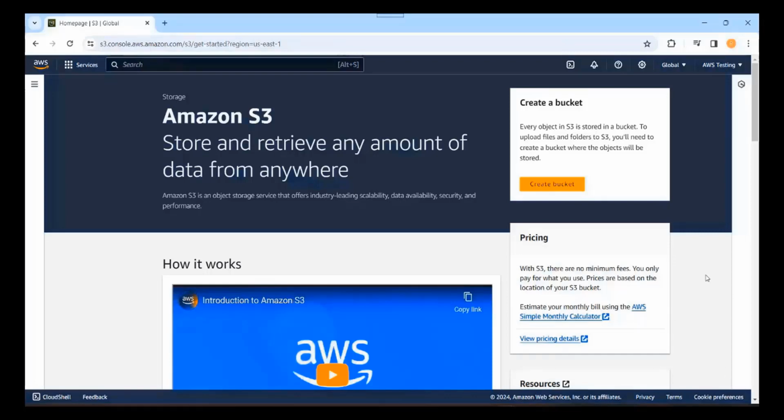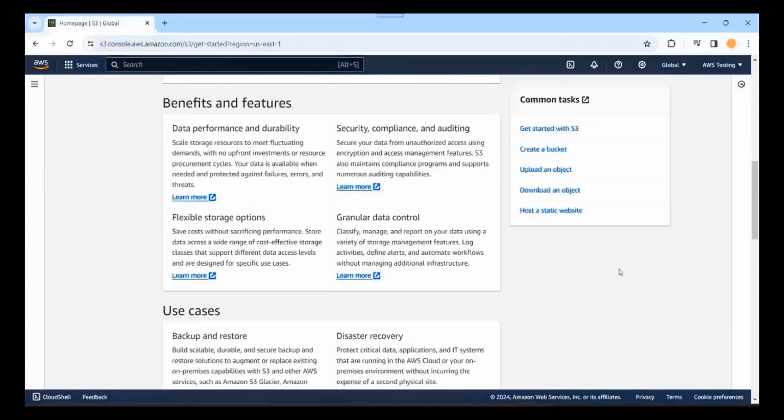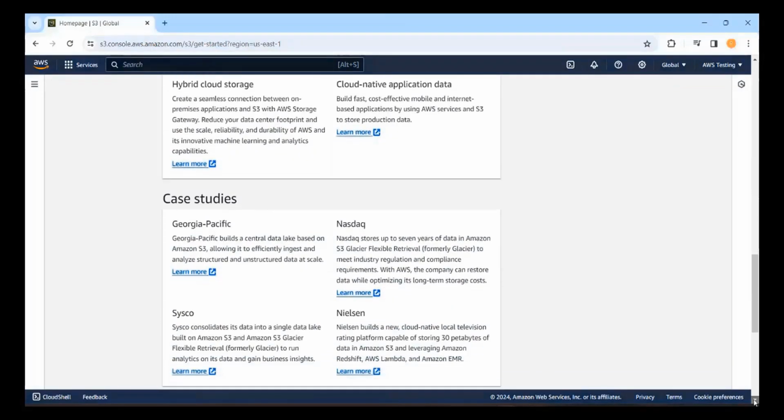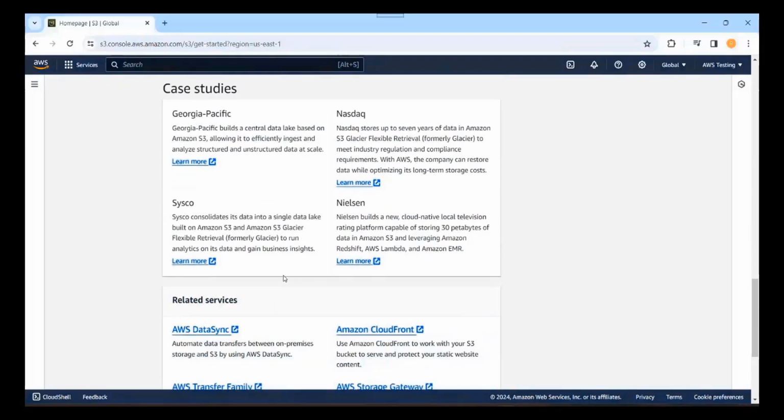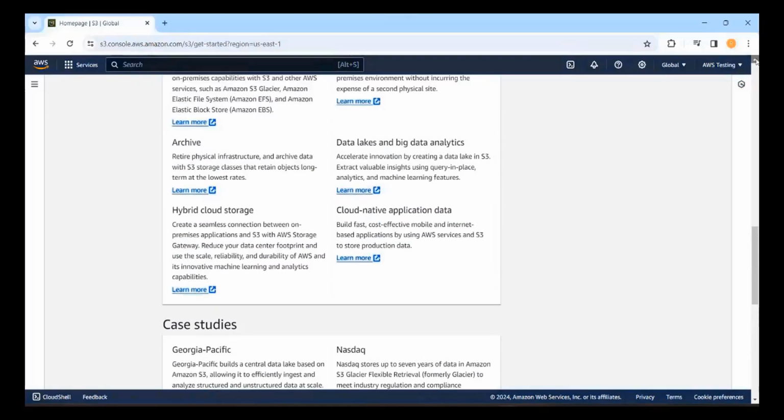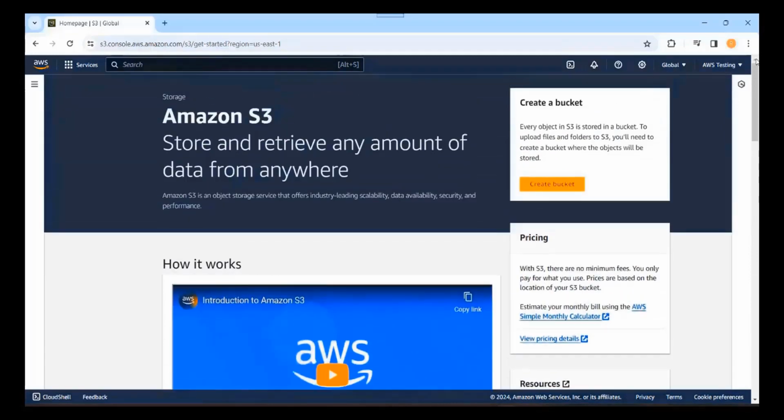If you see on this page, you can get more information about S3, like pricing and other things like benefits and features and use cases and case studies. You can go through this information if you want to know more about S3. This is the region section and it is showing global because S3 is a global service.